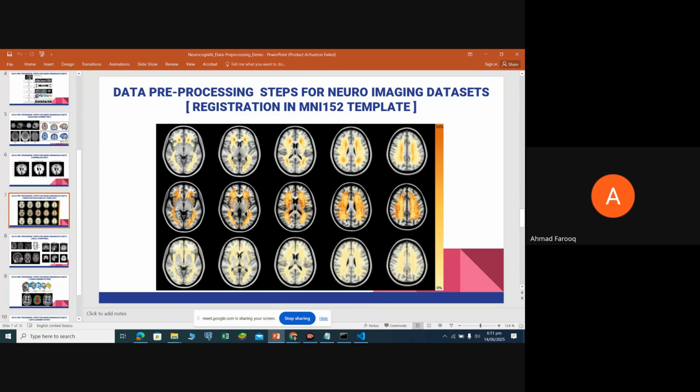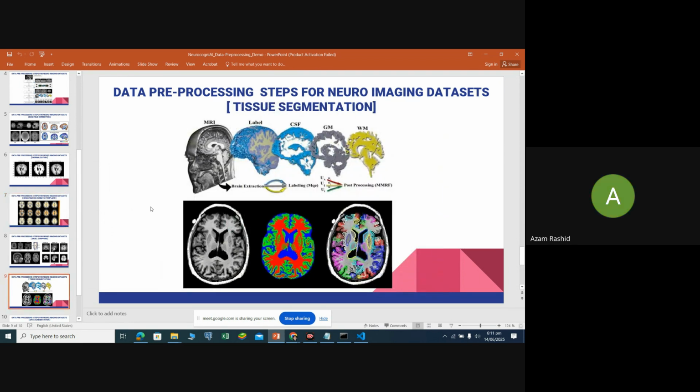Azam, sorry, before you go ahead, I'm just going to add something over here. If you can come back to the previous slide with the tissue segmentation, I'm going to briefly speak about this. Azam mentioned explainable AI, which is very important. In the bigger picture, the solution that we are making is a diagnostic tool for early detection of Alzheimer's.